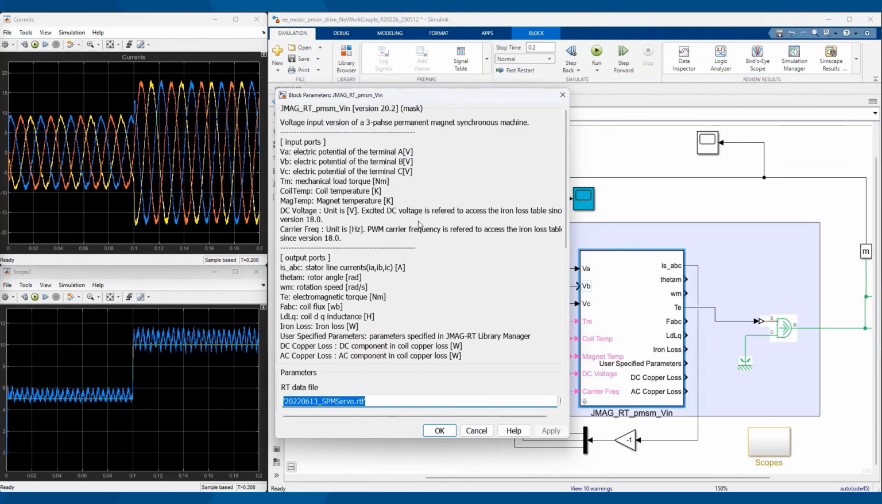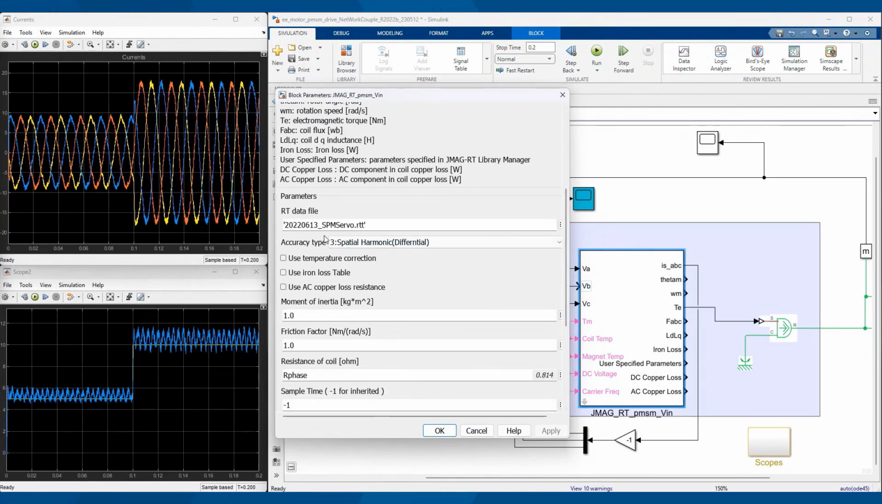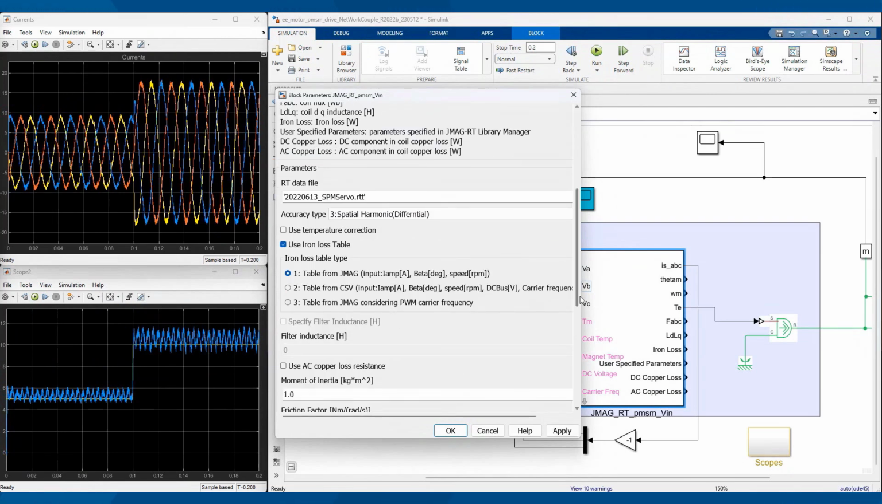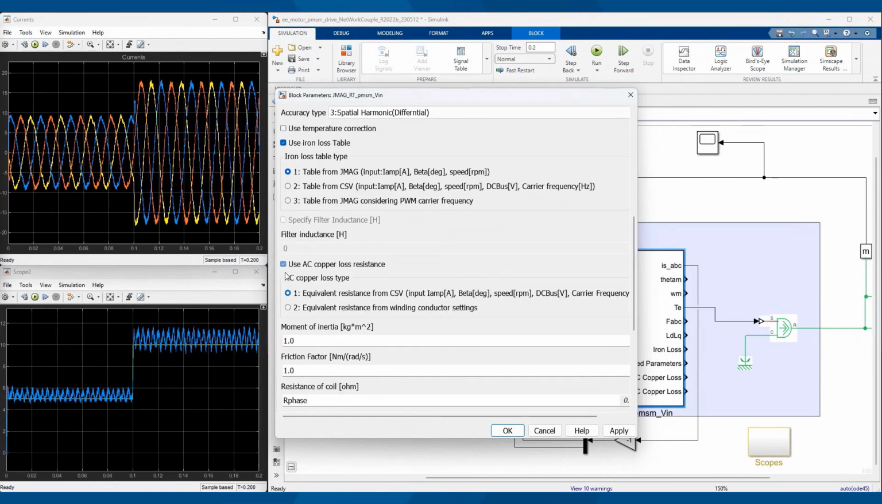Now, if we double click on this JMAG RT as function block, we can directly import the lookup table from the RTT file. One thing that is different in this block is you can select the iron loss table and AC copper loss data. These are more advanced settings for modeling loss information, and Yoko will discuss more about the difference between these advanced iron loss and copper loss information.